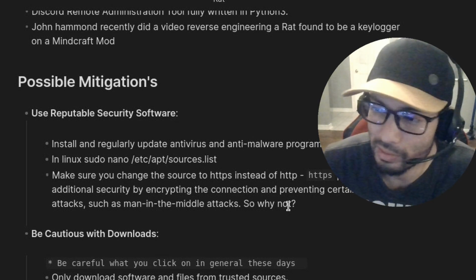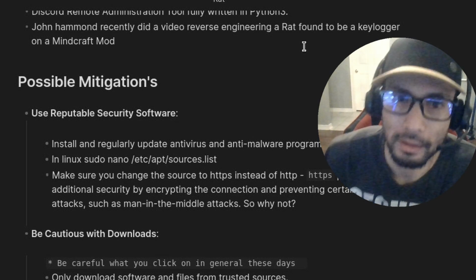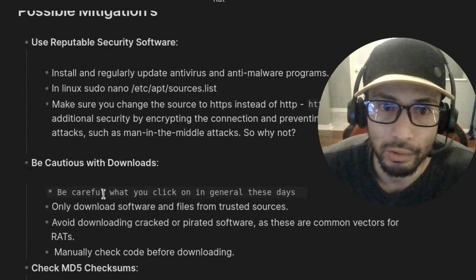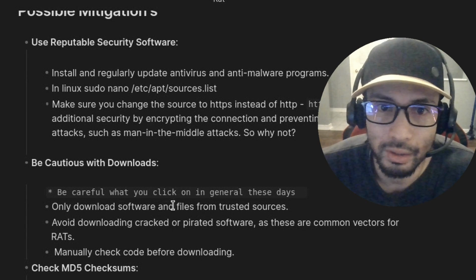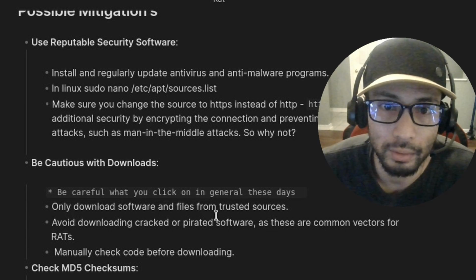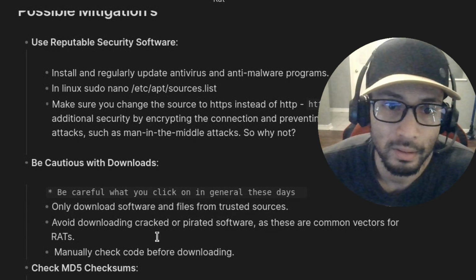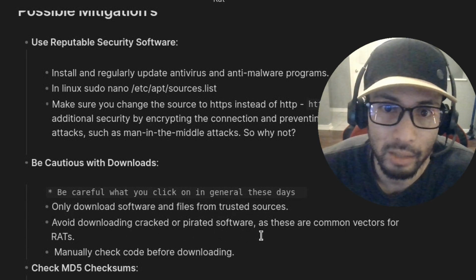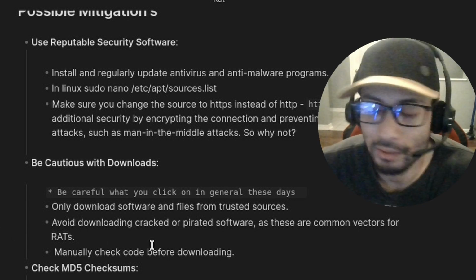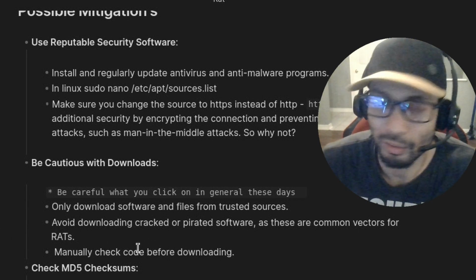But in recent years, we have had issues with supply chain attacks, and yeah, so secondly, we want to be cautious with downloads, right? Be careful what you click on in general these days. Only download software and files from trusted sources. Avoid downloading cracked or pirated software, as these are common vectors for rats. Right, so if you do sketchy things, something will probably happen to you.